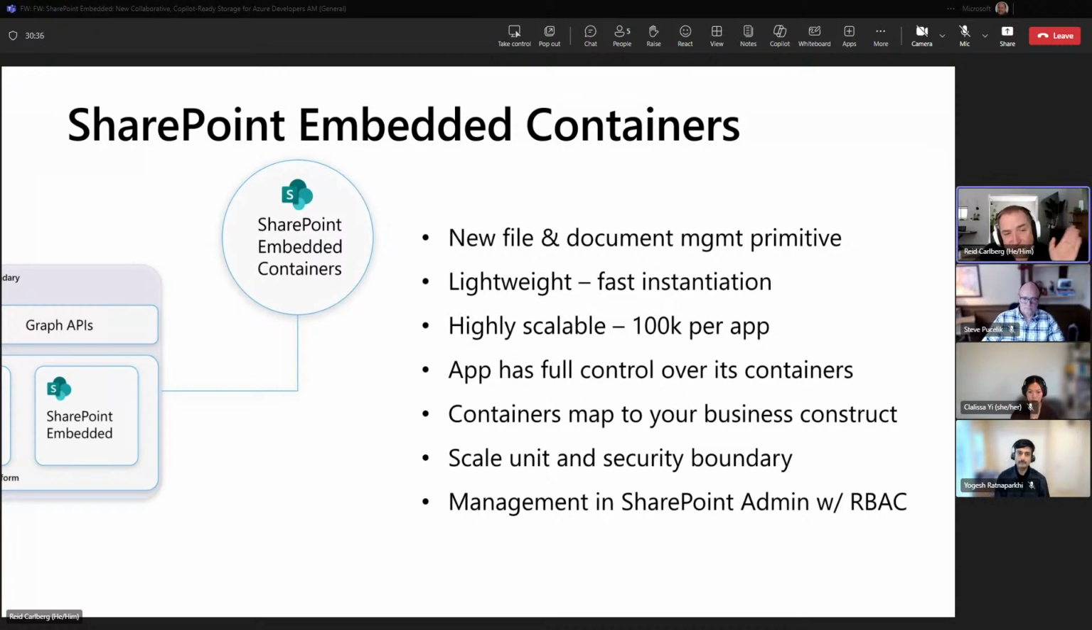The app has full control over the containers that it instantiates. And the way to think about these containers is that you should map them to the business construct that your app is trying to address. So for example, you might have noticed on the use case wheel that we had there, professional services is a big place where we're starting to see some early product market fit.